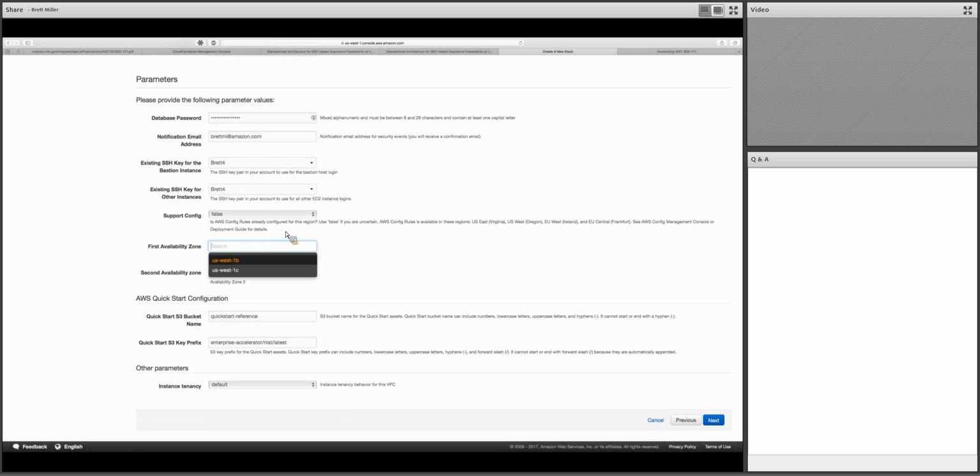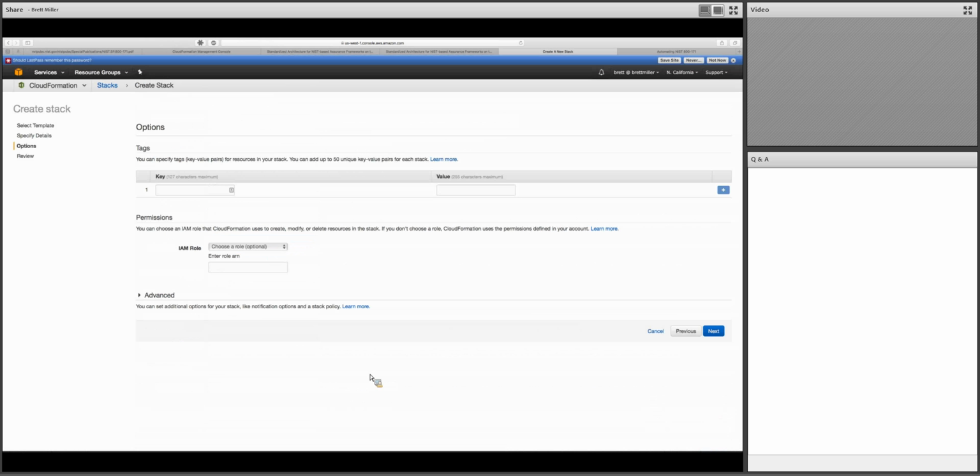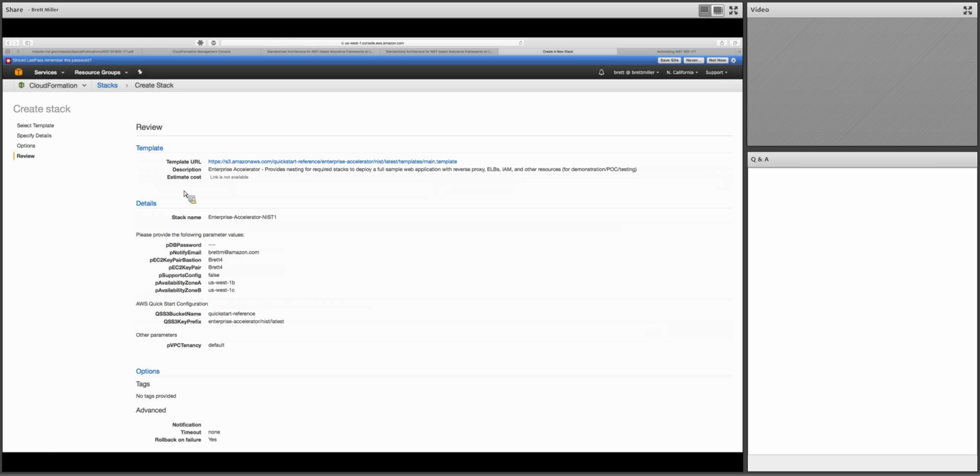You can also choose the availability zones you want to deploy into. As I said, this is going to deploy a fully functional WordPress site that is spanned across multiple availability zones for highly available requirements. In this case, we picked 1B and 1C to deploy into. And at that point, you can just go ahead and click Next. You can put tags here if you want to tag all the instances and resources, but for this demonstration, we're just going to hit Next.